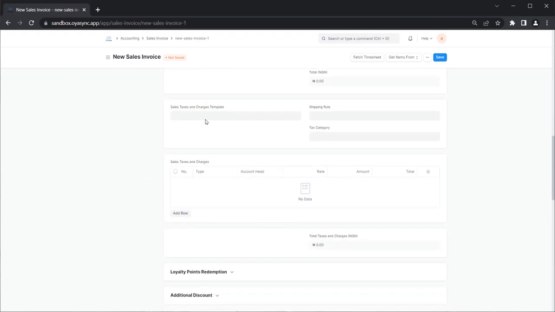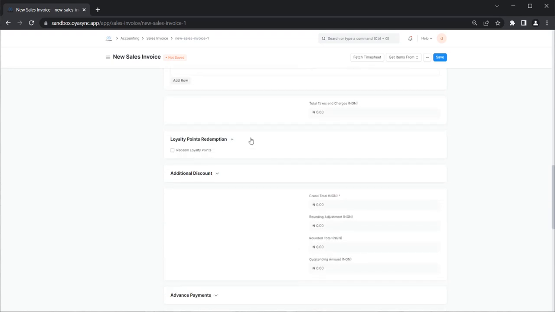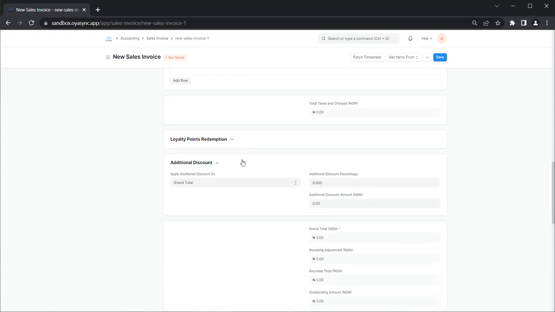If you select the sales tax, it's going to show you the rate and the amount and the total amount of tax that's going to be charged over here. Then you have total taxes and charges here. Now here you have your loyalty points redemption. If you want to redeem loyalty points, you can always select this. Then here you have your additional discount. If you are giving out a discount on this sale, you can input that discount in percentages or in cash value. You can apply the discount on grand total or your net total.